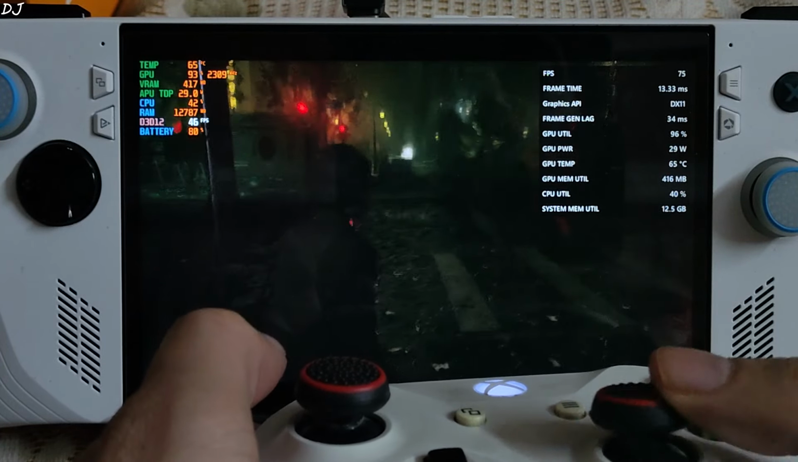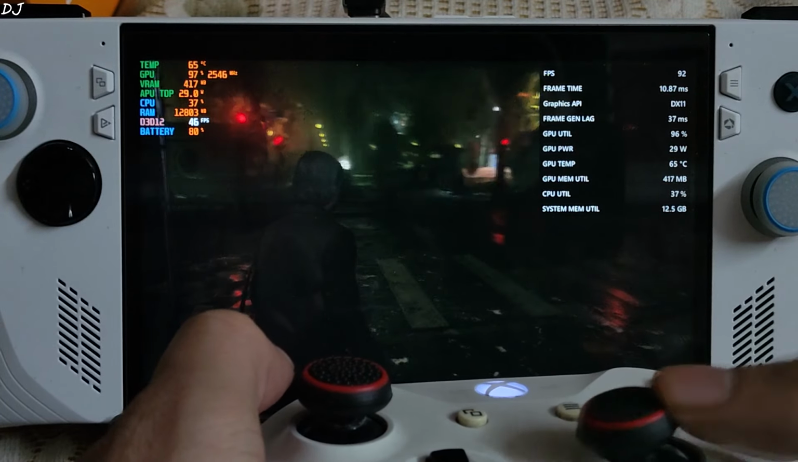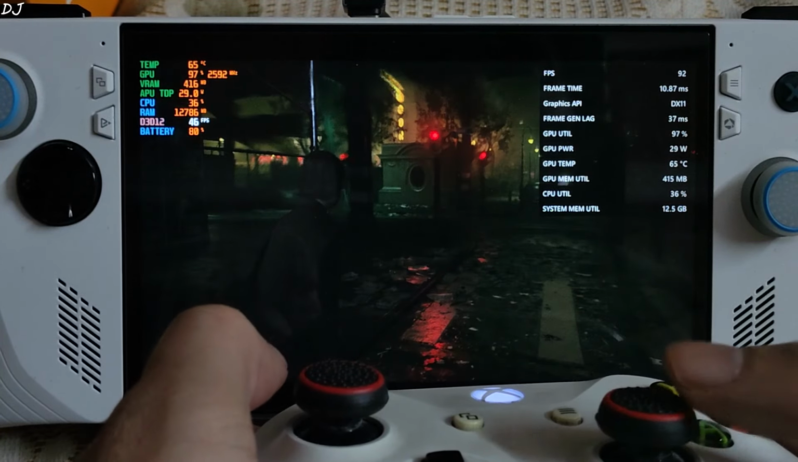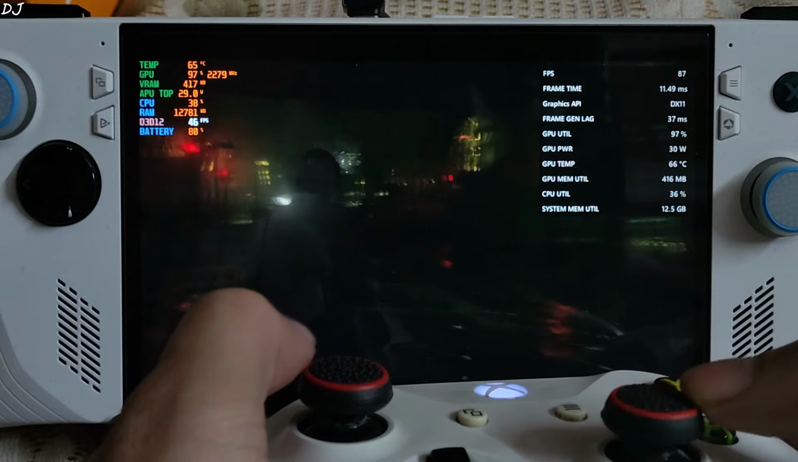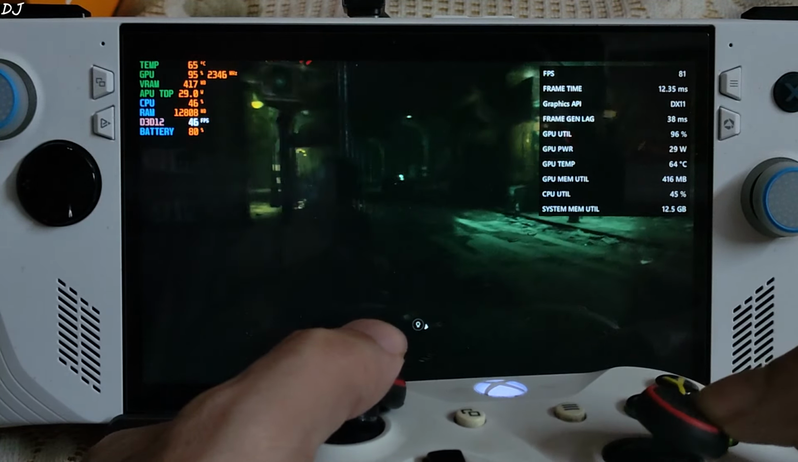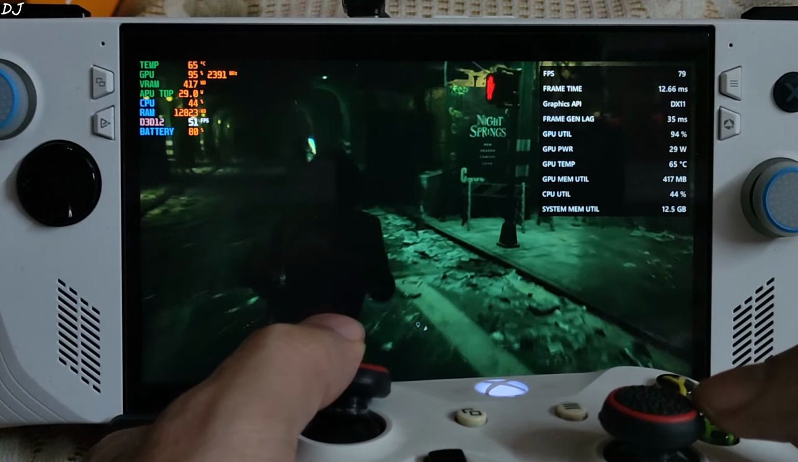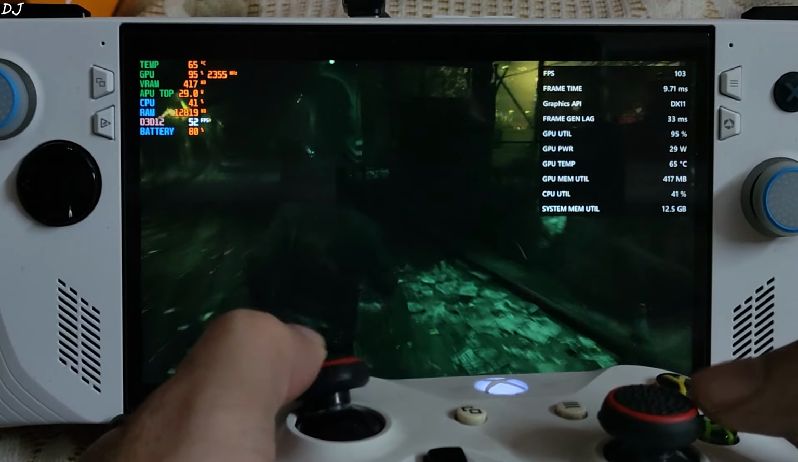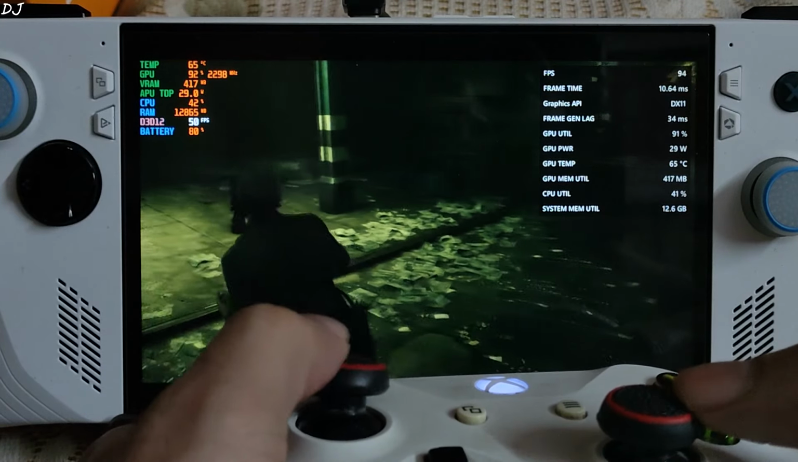And my character is standing stationary. FPS increases up to 100. As you can see, I'm getting around 90 FPS here. During motion, FPS drops down to around 80.